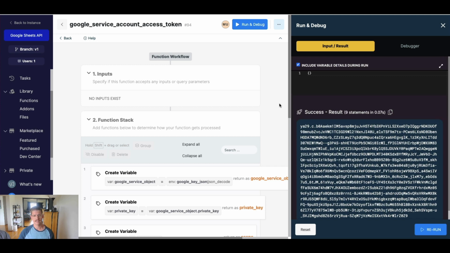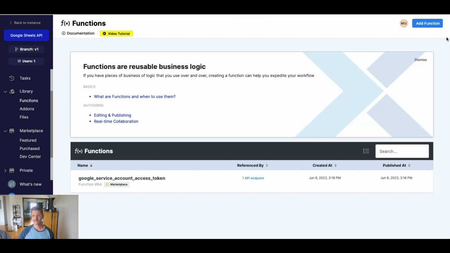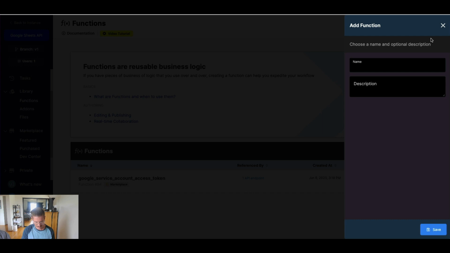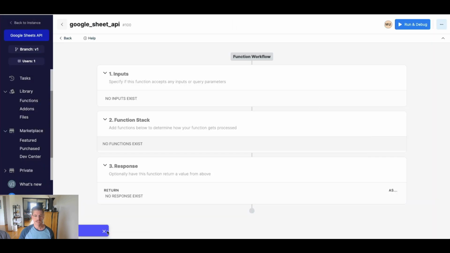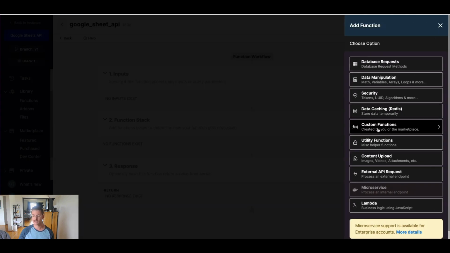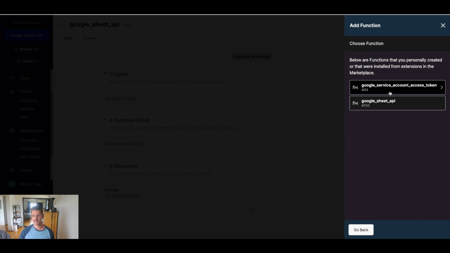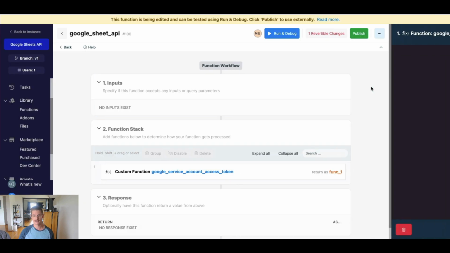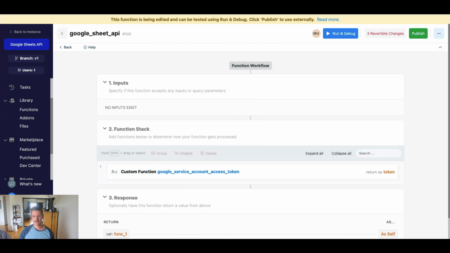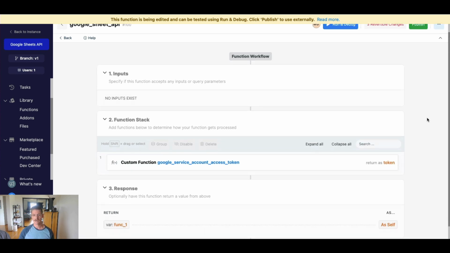So let's go ahead and start to build that. I'm going to add a new function here, and we'll call this Google Sheet API. I'm going to go ahead and hit save. The first thing we need to do is call that Google Service Account access token. We already have that custom built, right? I just ran that. So if we go to our function stack, then go to custom functions, there's that Google Service Account token. And for the output, I'll just call this token. Great, so that is step one.